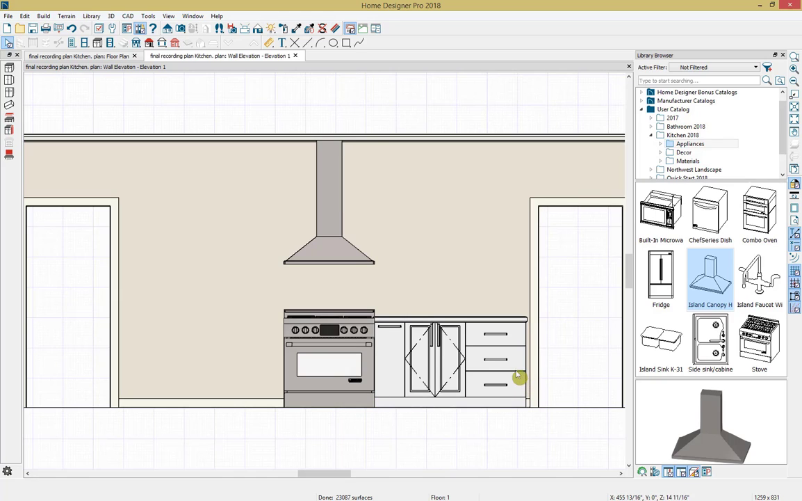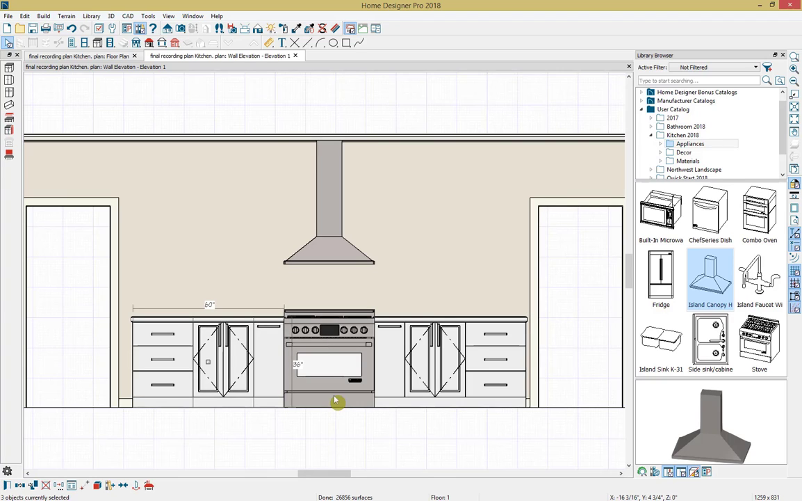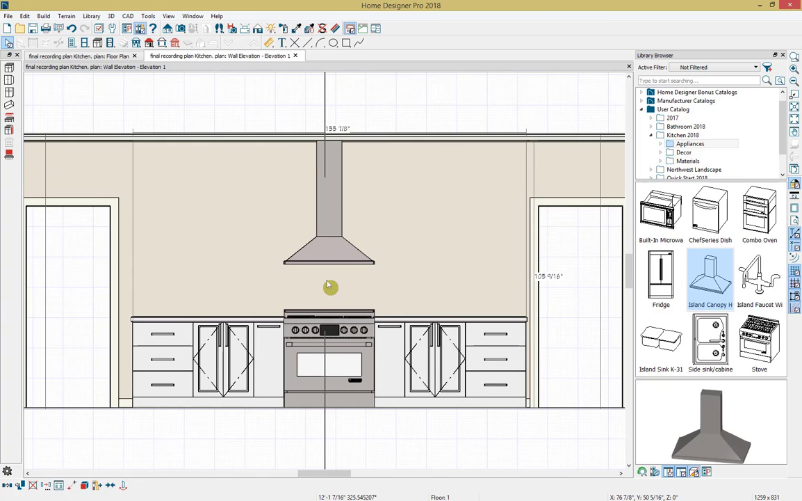The next thing we'll do is copy and reflect these 3 cabinets to the other side. I'm holding down the Control key to select all 3 cabinets, and then I'm going to select the copy and reflect about here. We'll reflect it to the other side of the stove. Now if we group select everything, we can center it along this wall.